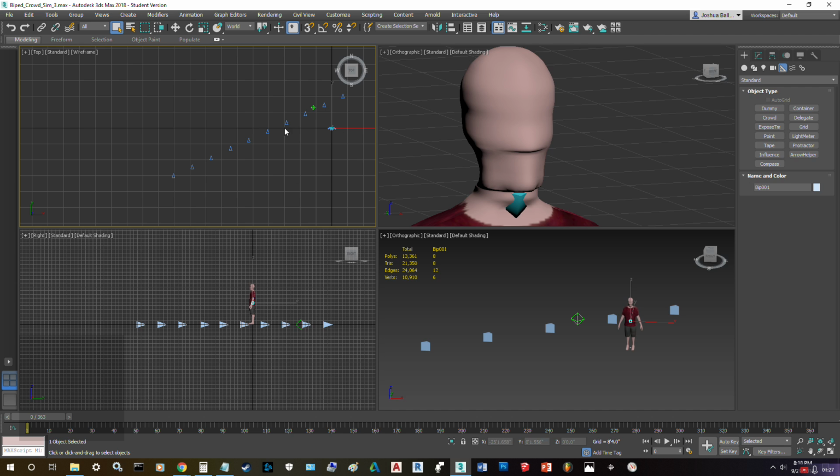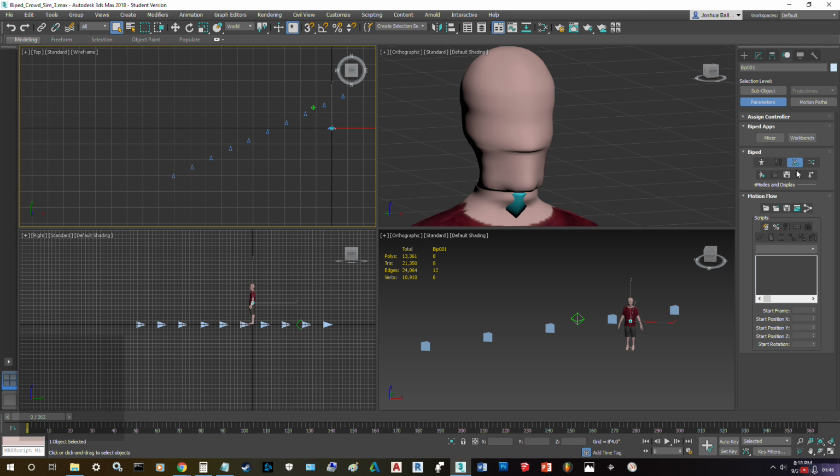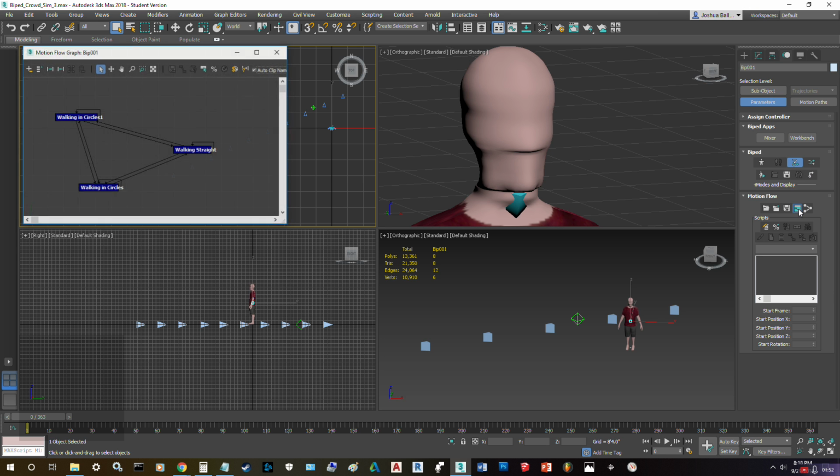All right, you select the biped, and once you select the biped, you have to go over to the Motion tab. When you go to the Motion tab, you're going to be selecting the Motion Flow mode, and you're going to select this icon, which is Show Graph.